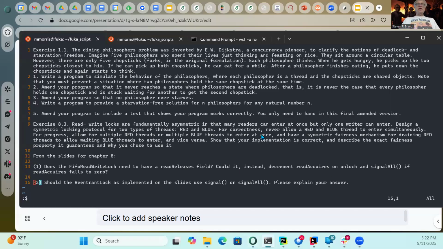Should the reentrant lock, any questions on that? Should the reentrant lock as implemented on the slides use signal or signal all? Please explain your answer. So again, what I was hoping somebody would do was make the connection to the lost wake up situation, right? So we had a lost wake up on the slides.